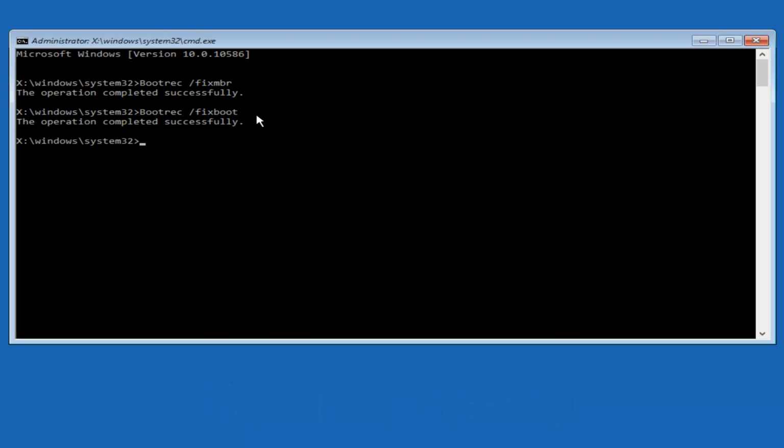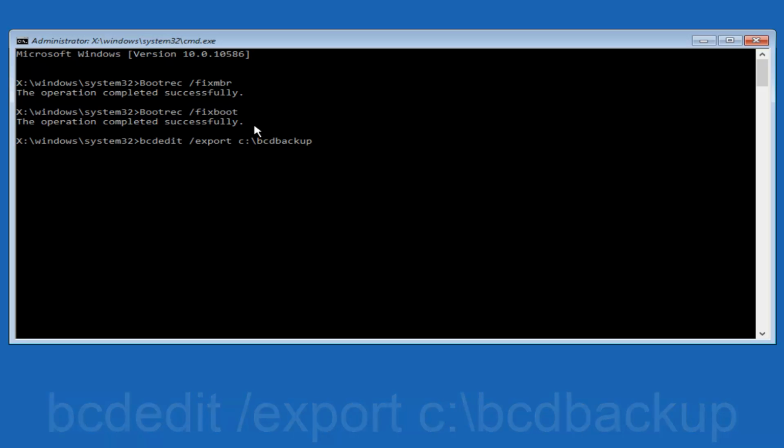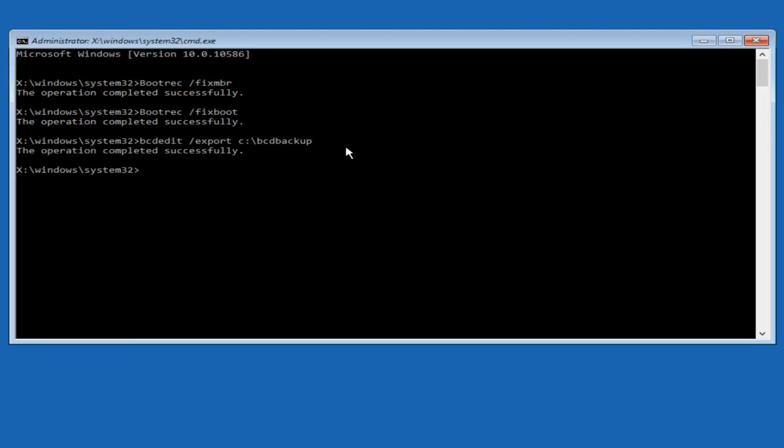So now what we want to do is type in bcdedit, all lowercase, space, /export, another space, C, so lowercase c, colon sign, now you want to do a slash in the other direction. So backward slash, bcdbackup. So bcdbackup, and then hit enter on your keyboard again. Now it says the operation completed successfully.